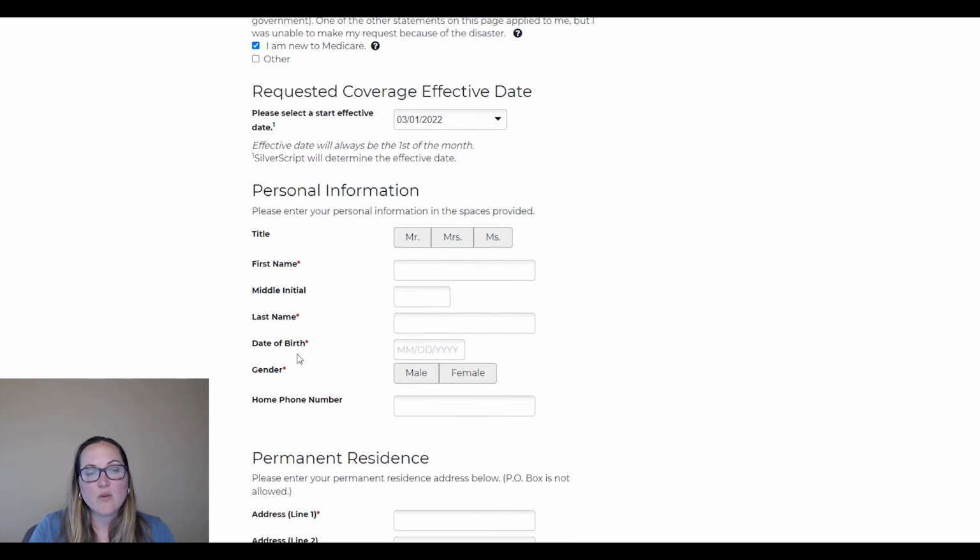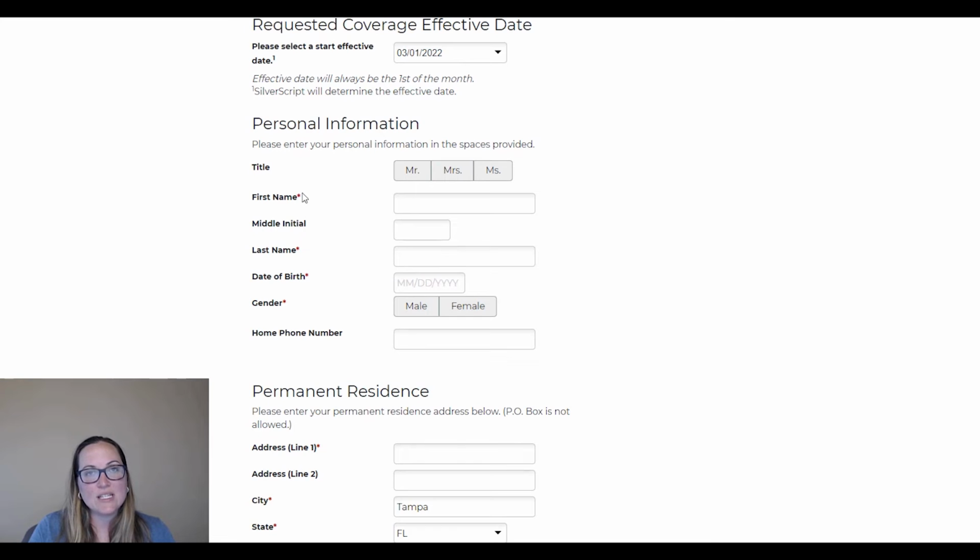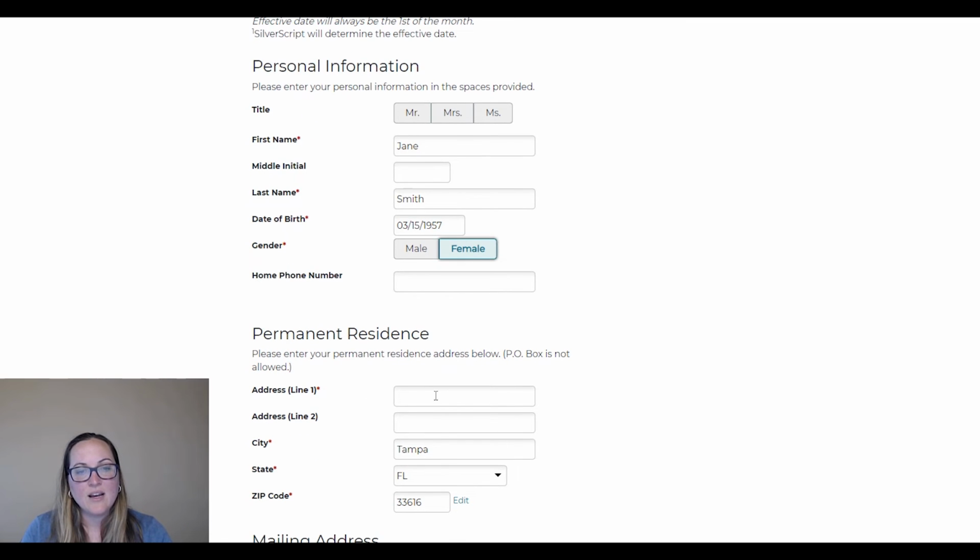Then anything with a red asterisk, you're going to need to fill in. Anything that doesn't have the red asterisk is optional. You don't have to put it in. So I'm just going to fill in everything that it's asking for that I do have to put in. I'm going to put in my name. Let's say I was born March 15th, 1957. I'm a female. There's no asterisk here, so I'm going to skip that. I do have to put my address.